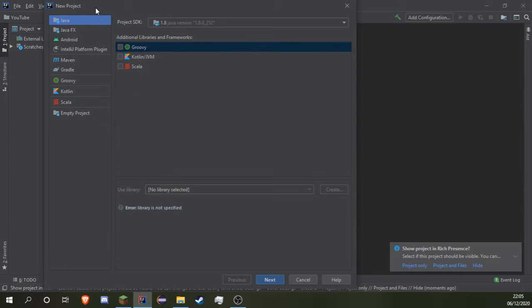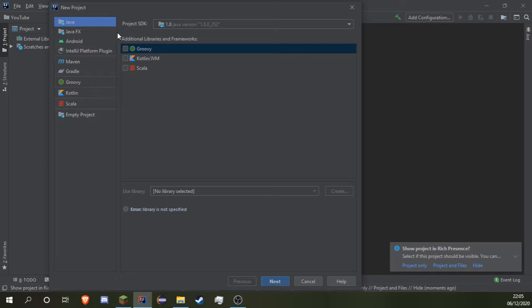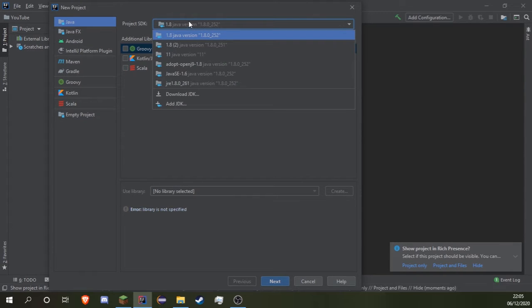Now, what you're going to want to do is create a new project. You're going to be greeted with a lot of things. Just ignore most of them. Click Java up here, and then when it says Project SDK, if you do not have one, click on it and see if there's any. If there is none, click Download JDK, and IntelliJ will download it for you. That's all good.